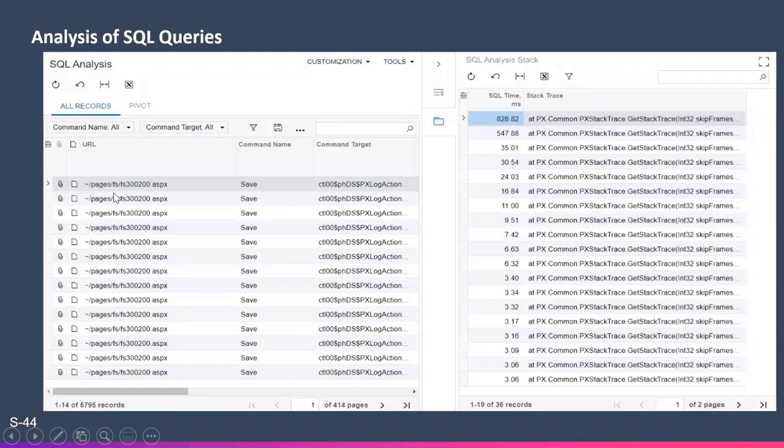We can analyze SQL queries in depth on the SQL Analysis inquiry screen. Use this screen to review all information about executed SQL queries, export data to an Excel file, and build pivot tables and diagrams based on this data. The All Records tab of the screen displays all information about executed SQL queries. For each record in the table, the system administrator can view SQL details and stack trace on the side panel as shown in the following screenshot. So we can check the side panel and see the details like SQL details and the stack trace over here.